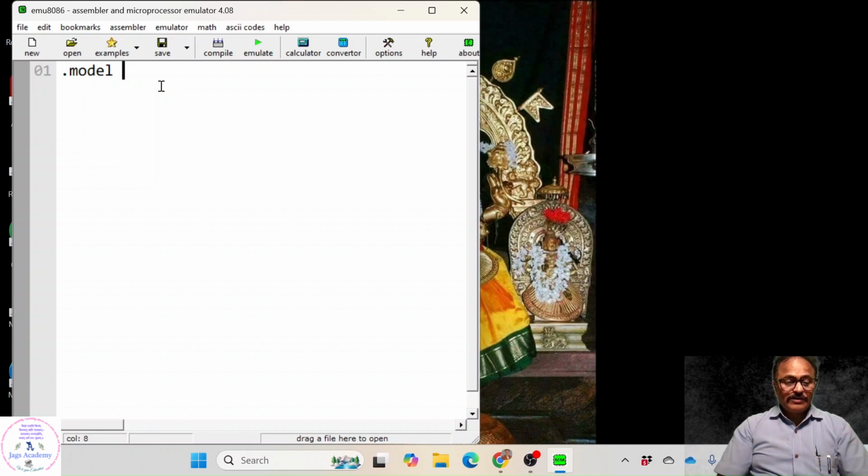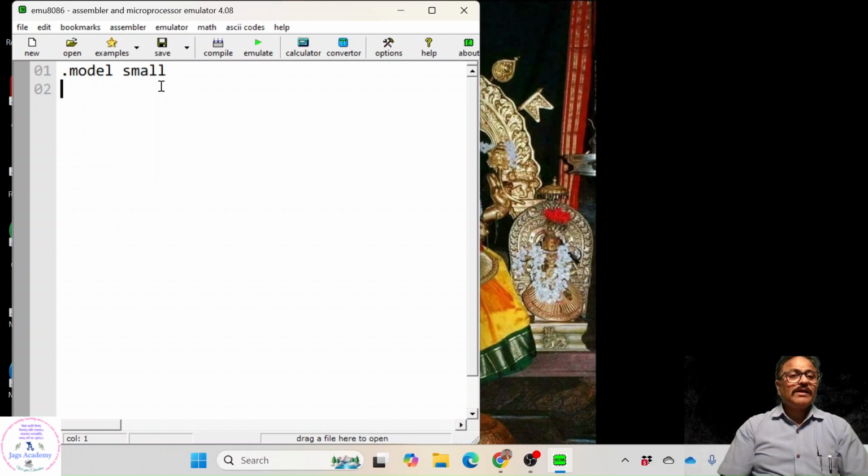So I'll just write .model small and I will use .stack. I will give some 20. Okay, so then .data, right? So first I will try to use two strings. String 1 will be, okay, I will write bits, okay, then string 2 db, okay. I will try to make both the strings same.